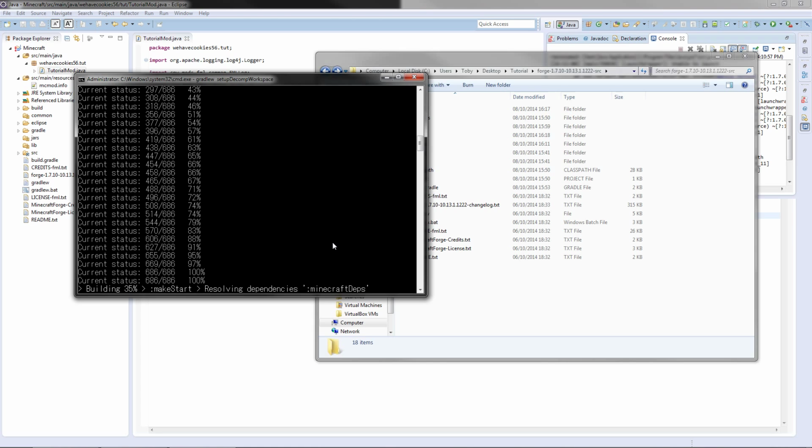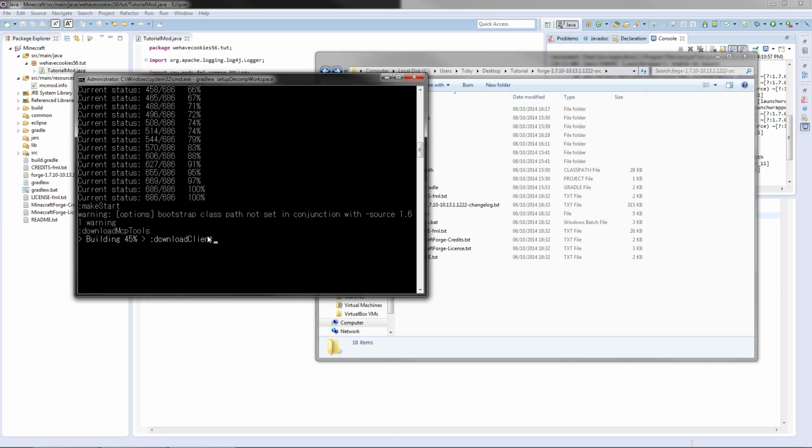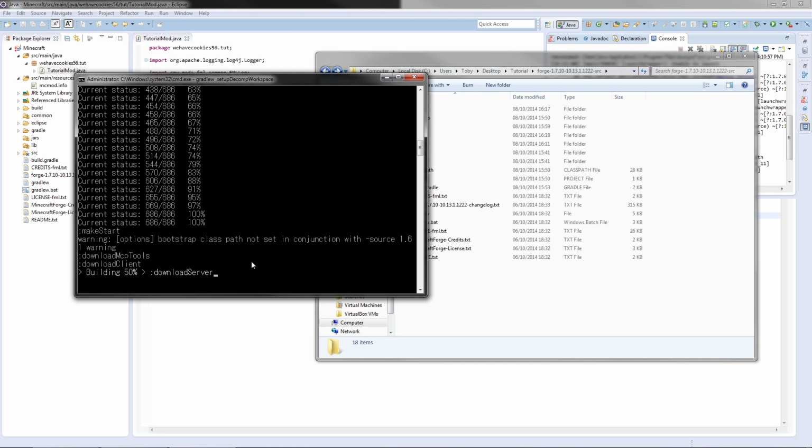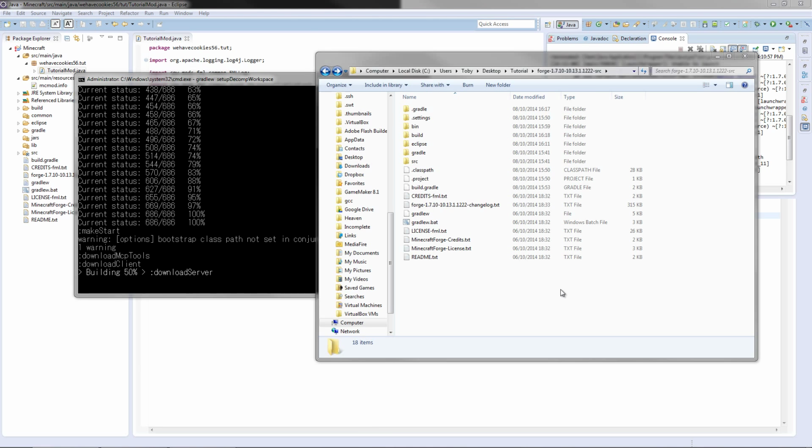Cache is CH instead of SH, and it will do that. I'm currently running the setup decomp workspace again, because you have to do that so it downloads the client. You can see it's actually downloading it now. So if you do have this problem, just do this and it should fix it up.